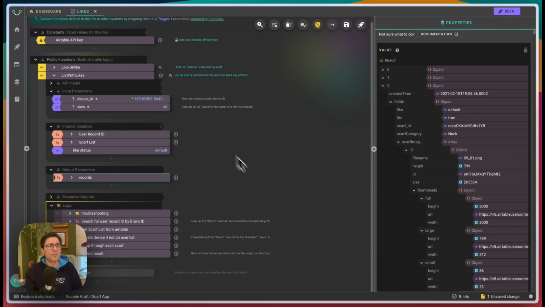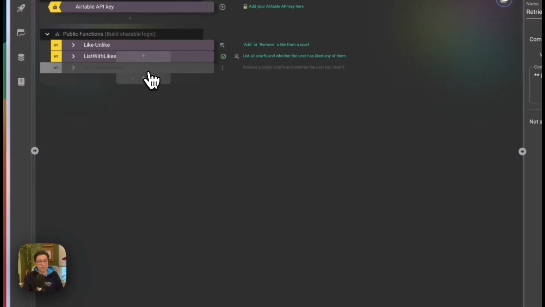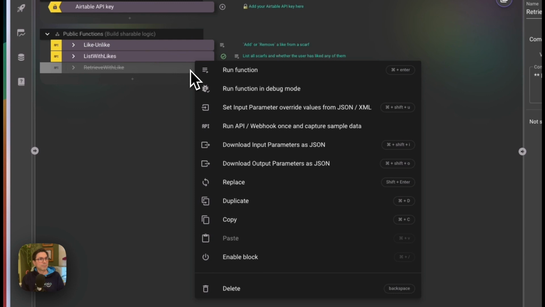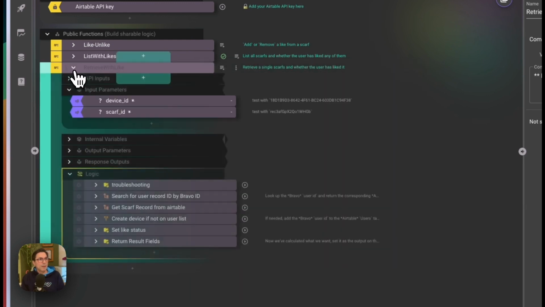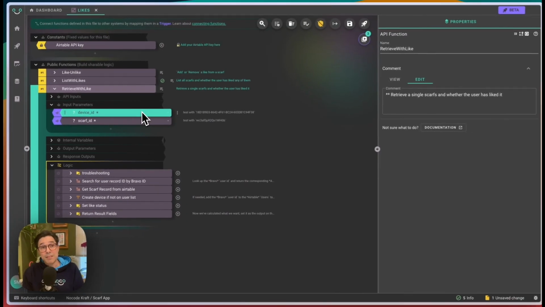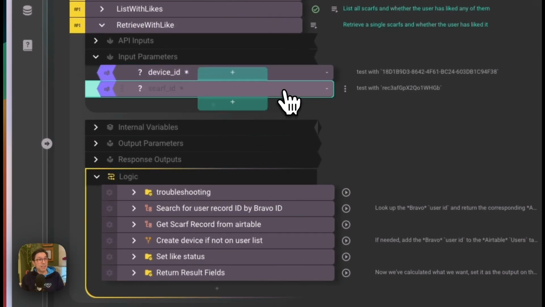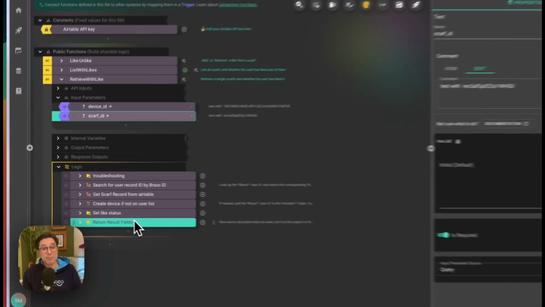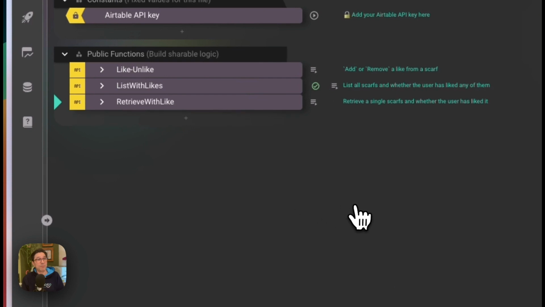And so the final endpoint we have is just for Bravo to be able to call a single scarf. And it basically does the same thing, but instead of a list, just a single scarf. So we take the device ID in and the scarf ID, and then we basically do exactly the same thing, but instead of doing a loop, we just do it once on that one scarf. So that gives us our 3 endpoints, and please feel free to explore.